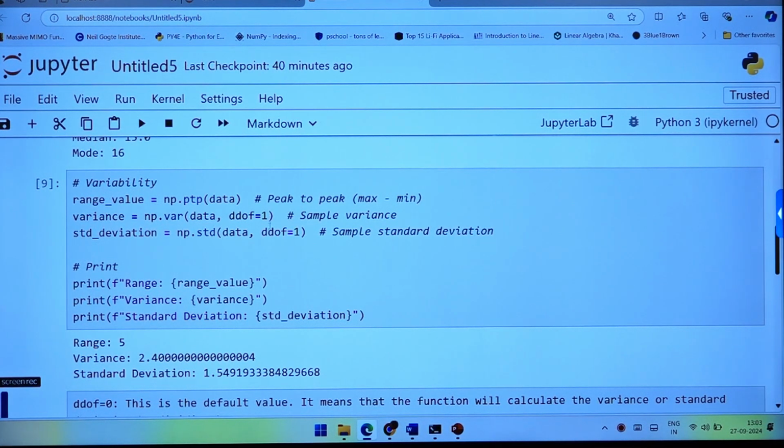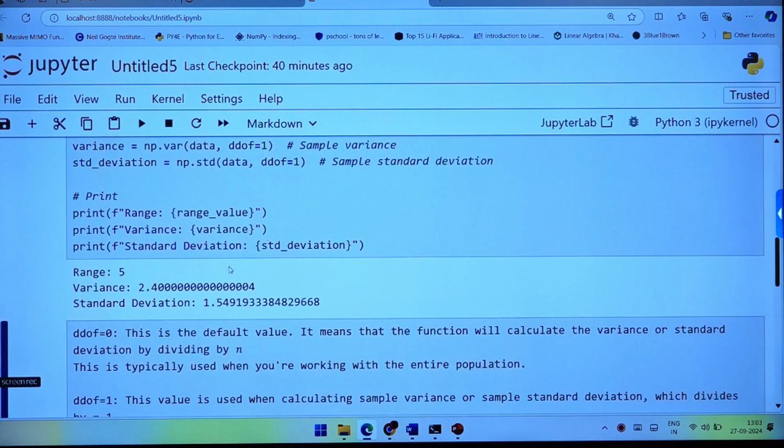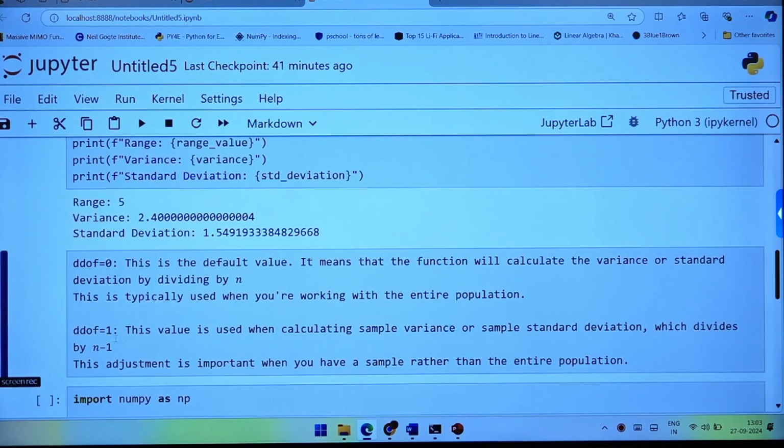Now when you talk about ddof here, it is degrees of freedom. This is actually used when we calculate variance or standard deviation in statistics. The default value is 0. This we take when we go with the entire population, but here as I am taking samples, I am putting ddof equal to 1. Degrees of freedom adjustment is important when you have a sample rather than the entire population.